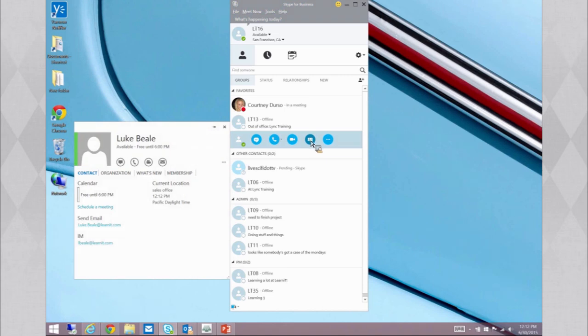So if I click on Luke's contact information, I can see he's free until after 6. That means he's got a busy day. His internal email address, where he is right now. So I've got all sorts of information available to me. So this is a great way, especially for those of you that work within large organizations, to learn a little bit more about your coworkers, to get extra information, or more importantly, to start up a chat.